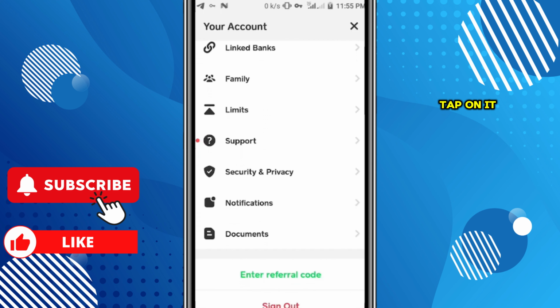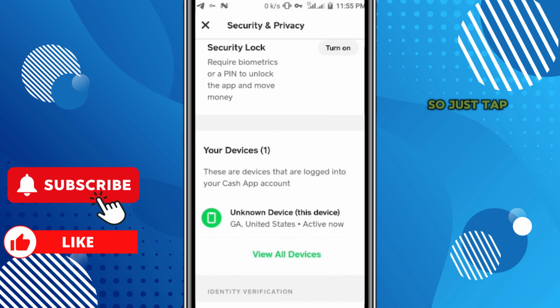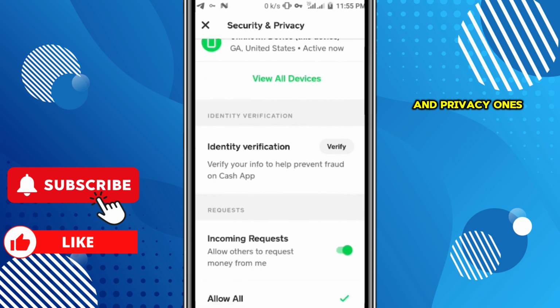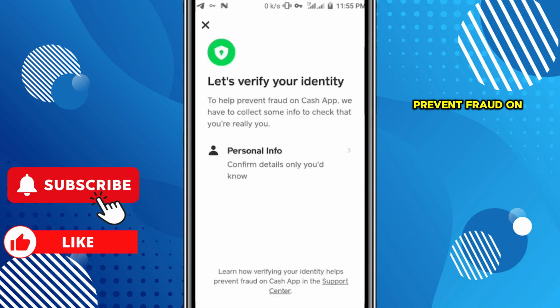When you tap on it, scroll down and come to Security and Privacy, and click on it. It will open. Then scroll through and come to Identity Verification. Over here it says to verify your info to help prevent fraud on Cash App. Just click on Verify and tap it once.